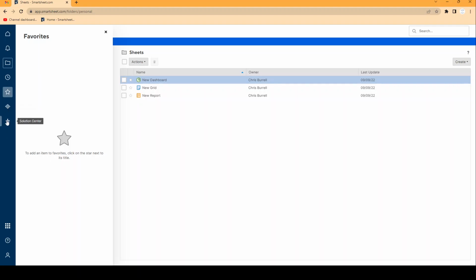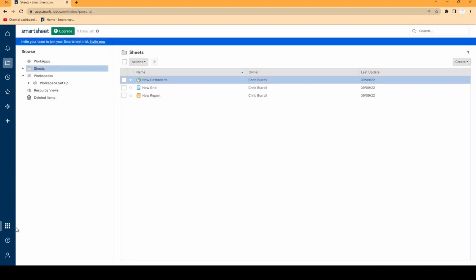The Solution Center is the name for Smartsheets Template Center. So if you are wanting to create a new project plan as an example, you can click on the Solution Center and there's a couple of different options for pre-designed project plans. Down at the bottom, you have the launcher. Launcher is just a different version to get to the Solution Center and Work Apps.